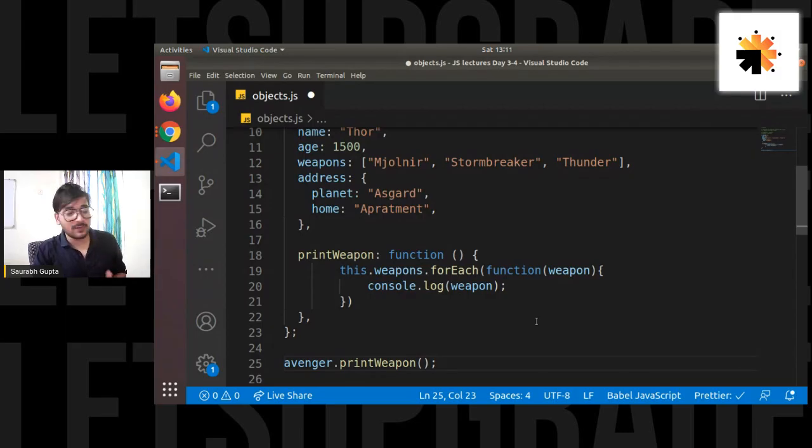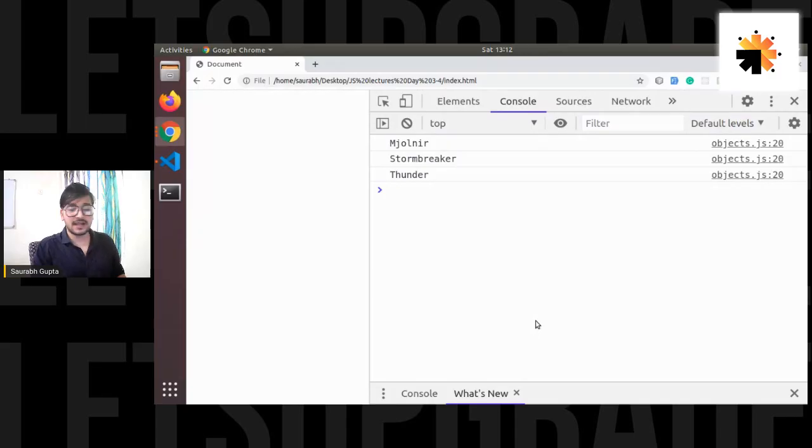You cannot access weapons from address, right? Address is a different object. You cannot access weapons from the address object, Morish. You cannot access one variable from a different variable, right? I'll also show you how to use arrow functions. Don't worry about it. But is this clear now? Is this understood? I hope it is clear to everyone.